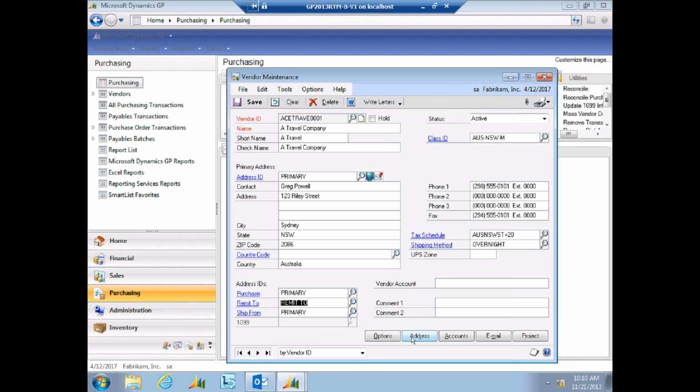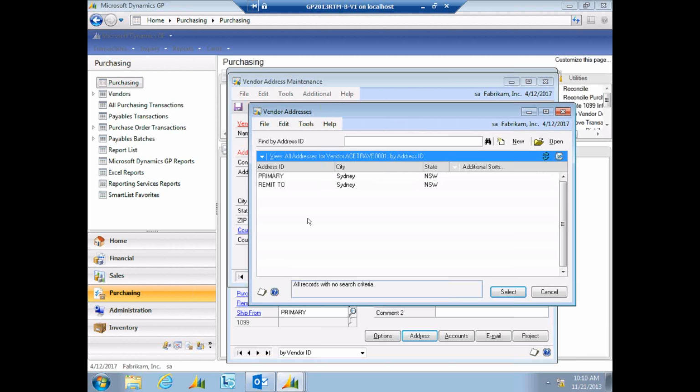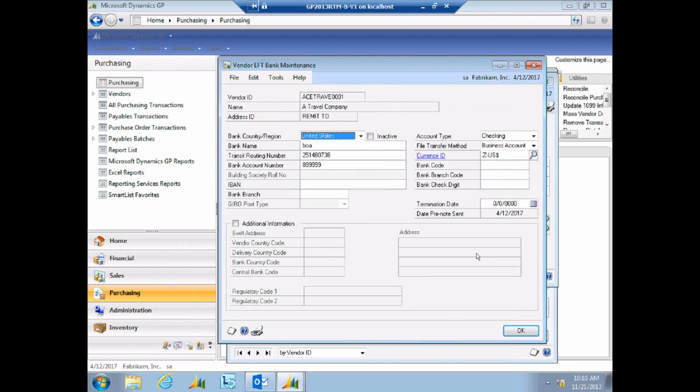So the next step is to go under Address. We're going to select Remit to. And you'll notice that each address has its own EFT Bank button. And that's because different addresses can mean that it needs to go to a different bank or bank account. So here you can see I've set up another bank. You have your bank name, your routing number, your bank account number. If you choose based on vendor in your company setup, you want to make sure you select the file transfer method, which one it's supposed to be, business, corporate, personal, or foreign.